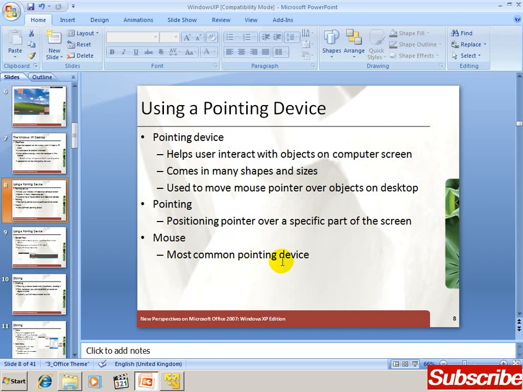Mouse is a common pointing device. What is another device that is called a pointing device? Is it the keyboard? Not keyboard. Keyboard is not a pointing device.